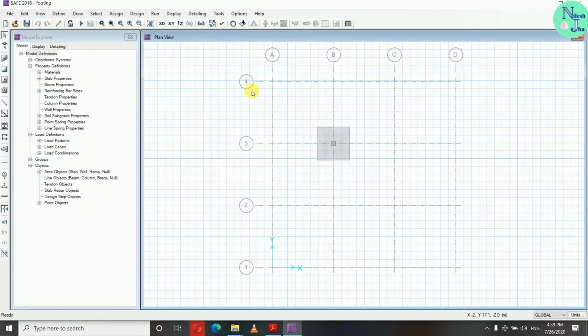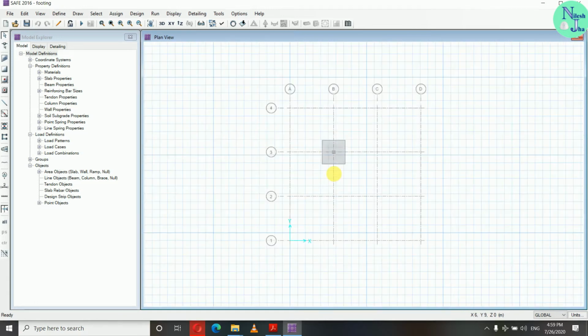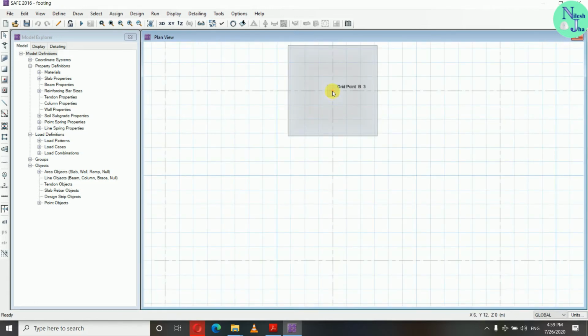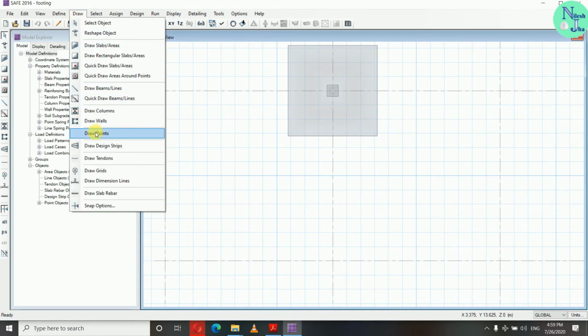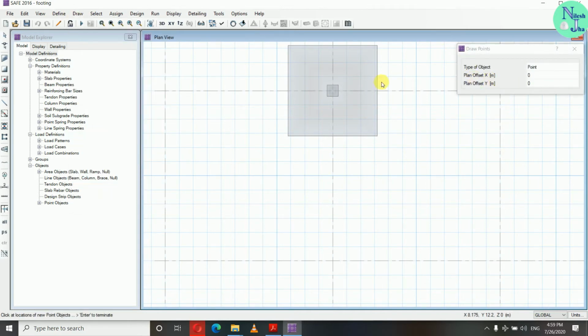Okay, now we have defined everything, and now what we will do is apply the point loads at the center point. Here, if you see, when I click on the center point, you can see here 1 area and 4 edges selected, but we want to select only this center point. So for that, deselect this and go to Draw Points, and keep the offset 0, 0 here, and click at the center point. So you can see the point has been created. Now when you click this point, only one point is selected. You can see here one point selected.